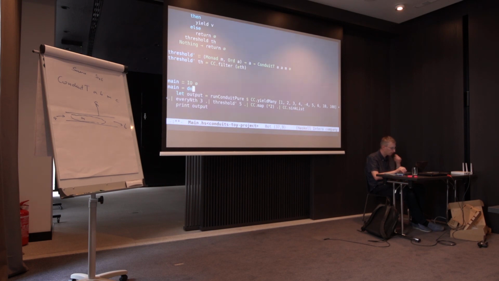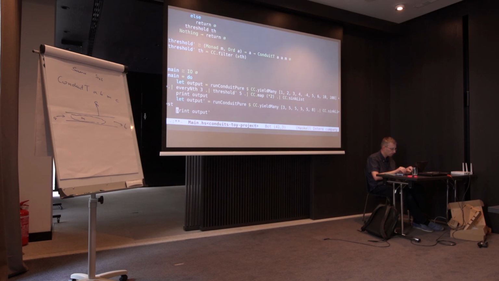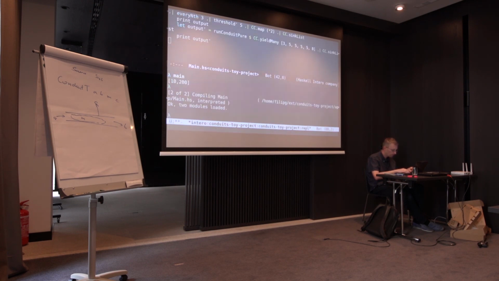Okay, I'm going to use some new stuff. I'll use this example. It was something like 3, 5, 5, 5, 5, 8, right? And sinkList. And of course we are going to put this ranking conduit somewhere in between, right? So let's just check whether it works for the time being. Yeah.